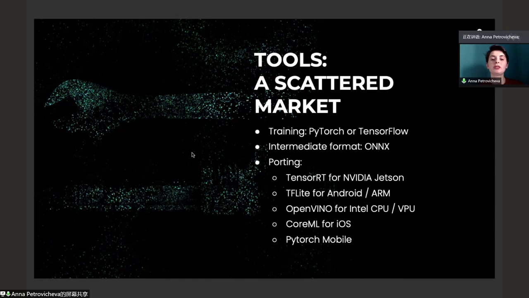But for inference, people still use so many different frameworks that include TensorRT, TF-Lite, OpenVINO, CoreML, PyTorch, and even OpenCV has a framework for deep neural network inference that is based on OpenVINO. So the reason for that is that every framework is basically optimized for a specific type of device, right? So if you want to run your solution on NVIDIA Jetson, your choice would be TensorRT.